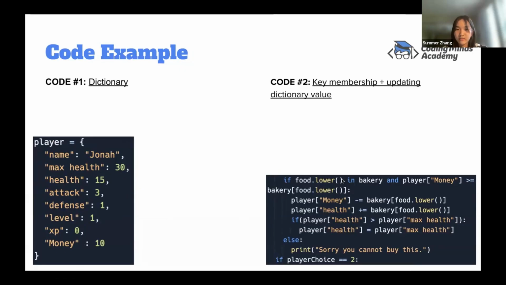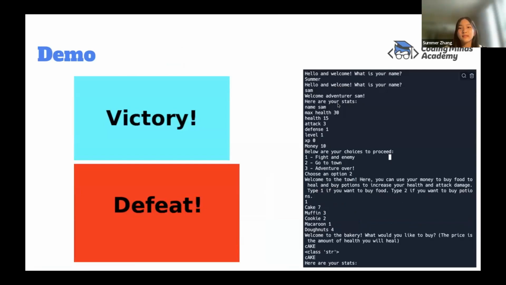And key membership and updating dictionary values, in this game it's used to see whether what a player bought is actually available in the shop, and if it is, then it updates the player's stats like the money and the health. It will subtract the money and then add the amount of health that the player bought. And yeah, so the demo.